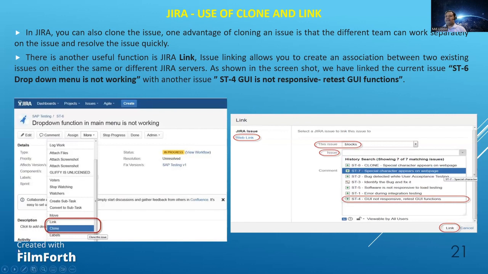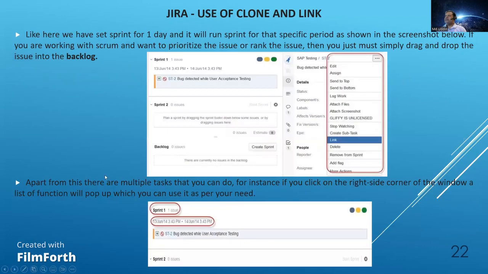Any question here? Any question? No. Jafar?